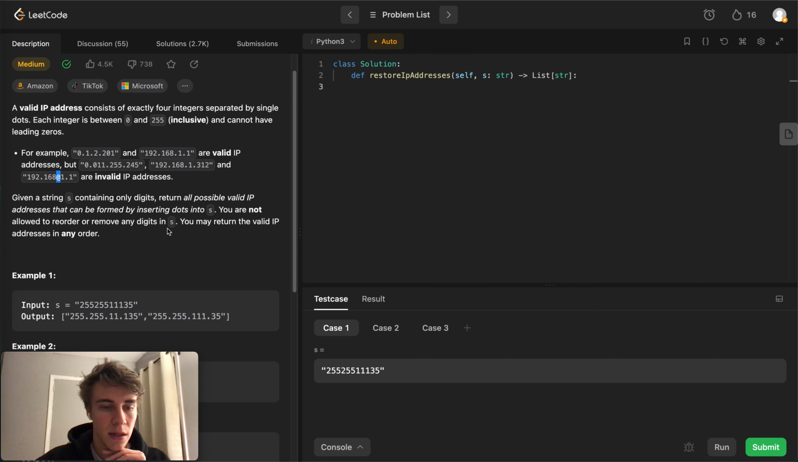Given a string S consisting of only digits, so this will never be the case, return all possible valid IP addresses that can be formed by inserting dots into S. You're not allowed to reorder or remove any digits. You may return a valid IP address in any order.